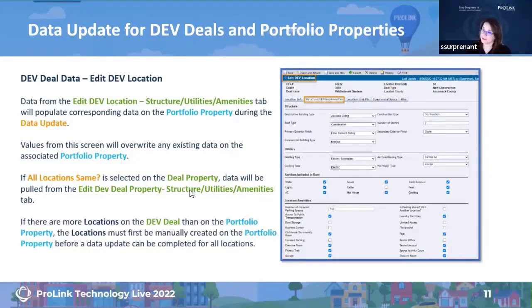If there are more locations on the dev deal than on the property, the locations must first be manually created on the property to make the update. So if you have, let's say, 2 locations on your dev deal and you haven't created an additional location on your property, when you try to do the data update, you're going to get an error. So you need to go out and make sure you have a one-to-one relationship. And just creating the location record will allow the data update to do its job and update the dev data from multiple locations to your property.